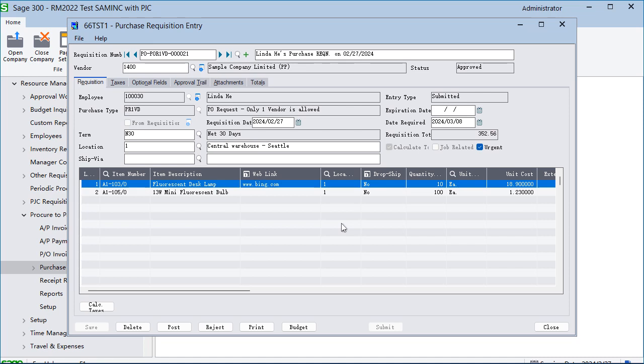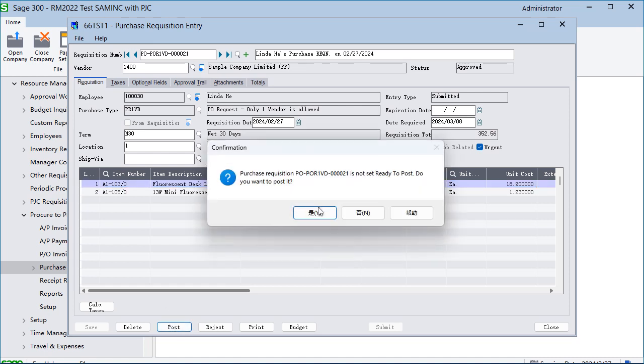So now, of course, the backend user can still see the budget or has a chance to reject this PR back to Linda for modification if necessary. For now, I just click the post button to post this PR to create the Sage formal PO. You can see here it's blank, right? After posting, a PO number will appear here. Okay, let me hit the post button.